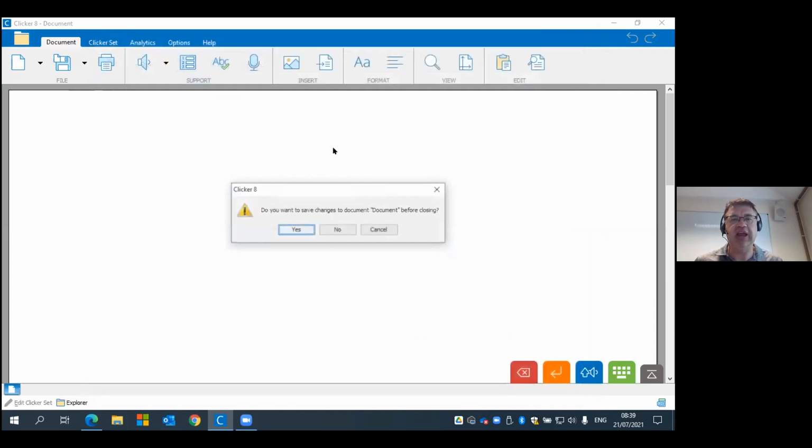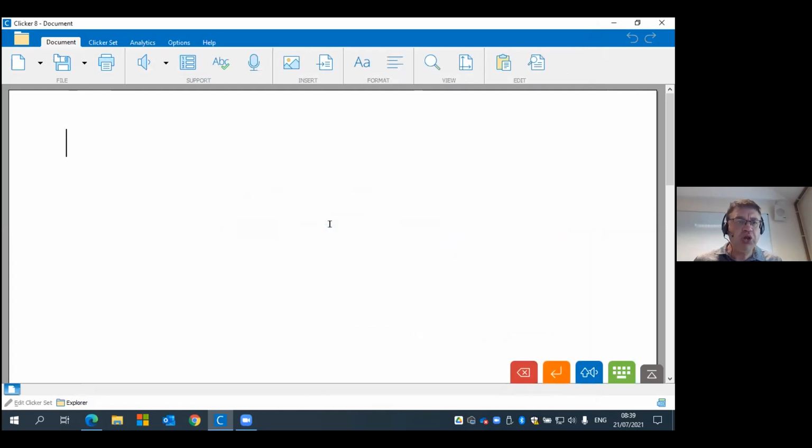So we're going to go into the new document here, and what you've got here is the writing section of Clicker, which is basically a fairly simple, straightforward, child-friendly word processor with lots of support structures in. The children will tend to just use this document ribbon here. There are other ribbons like Clicker sets that we'll come to in a bit, analytics, options, and help. But for the moment, let's just do some writing.